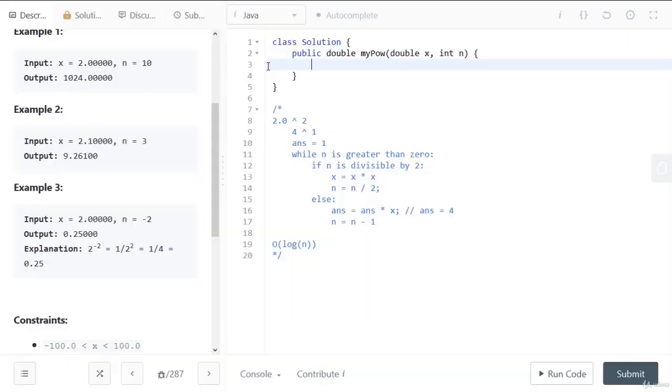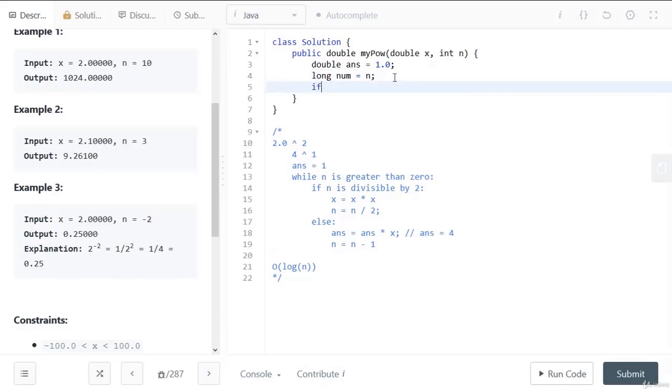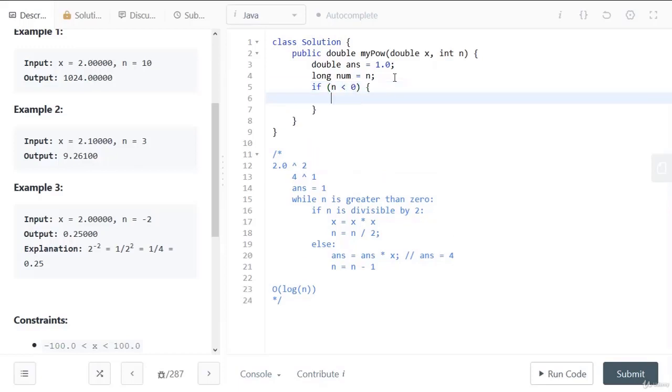Now let's see the code for this problem. First, we're going to declare a variable double answer equals 1.0, and this answer will store the result that we need to return. Then we're going to declare a variable num equals n. Here we're storing the n integer in this variable num, of type long, because there might be an overflow. Now we're going to check if n is less than 0. If n is negative, then we will multiply num by -1 to get the absolute value.